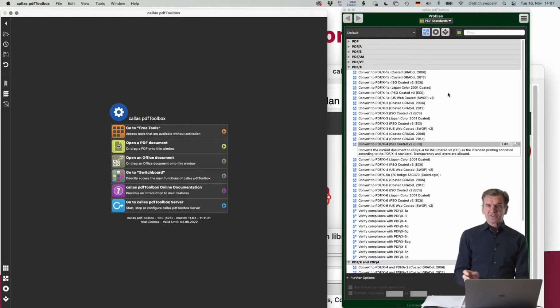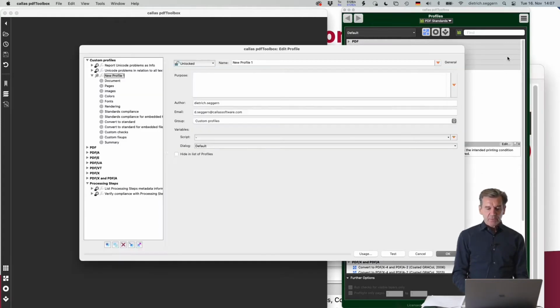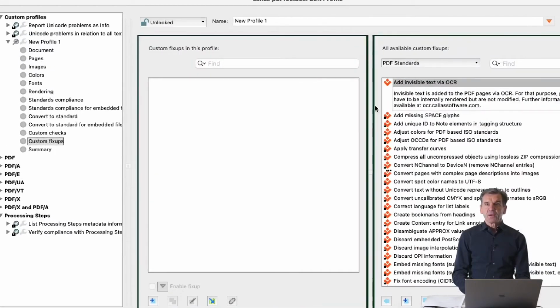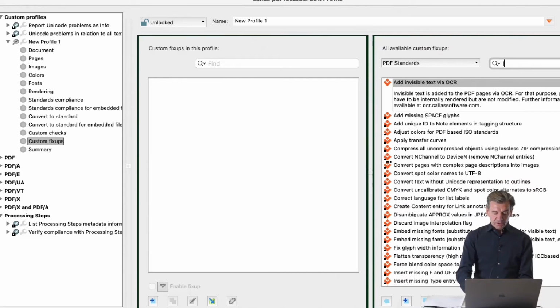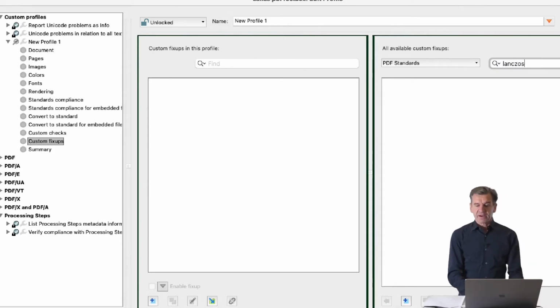So we've just seen the process plan editor. Let's now try to do the same when creating a profile. So I have created a new profile here, and I go to custom fix-ups. And then maybe I want to use a new feature that we've done for downsampling. So I'm looking for something that has Langchos in its name, but I can't find it.